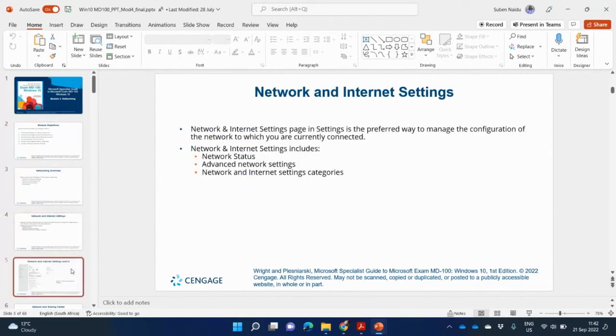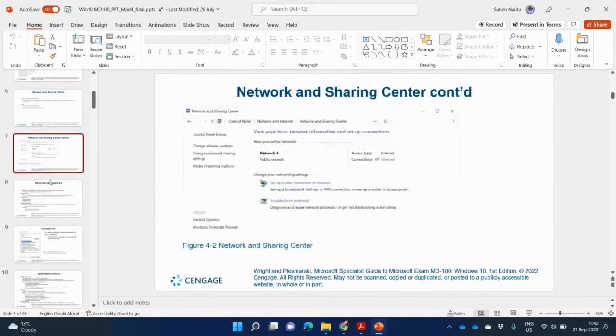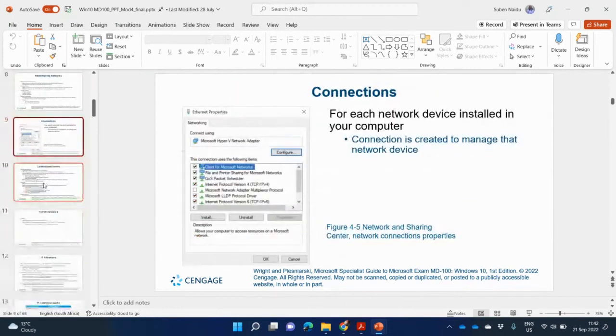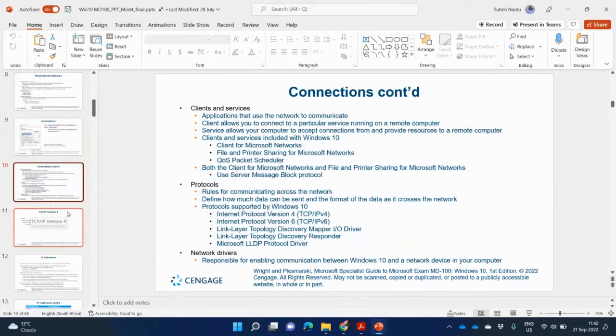If I scroll through, I'm looking for protocols. IP version 4, there are the protocols, right? Rules for defining communication across the network, defining how much data is sent and the format of the data as it crosses the network. The protocols supported by Windows 10 are TCP/IP version 4, IP version 6, link layer protocols, and the LLDP driver, right? So you can see here it's TCP/IP version 4 and version 6.